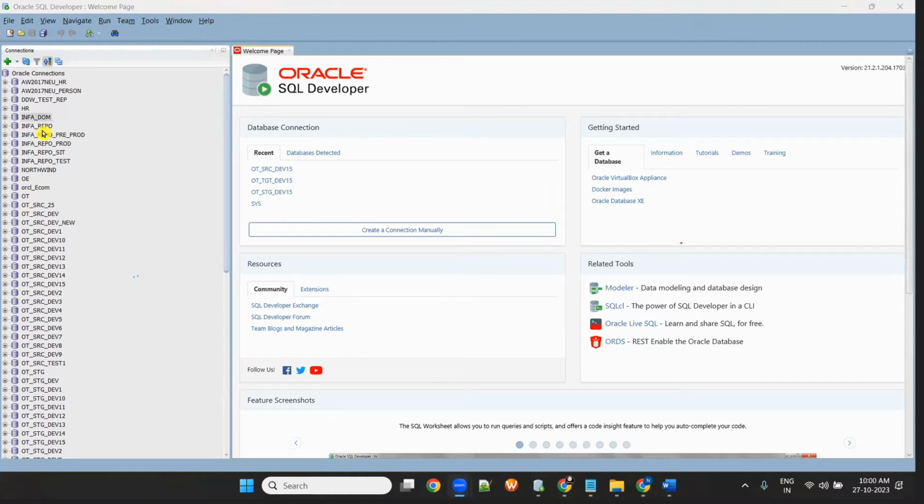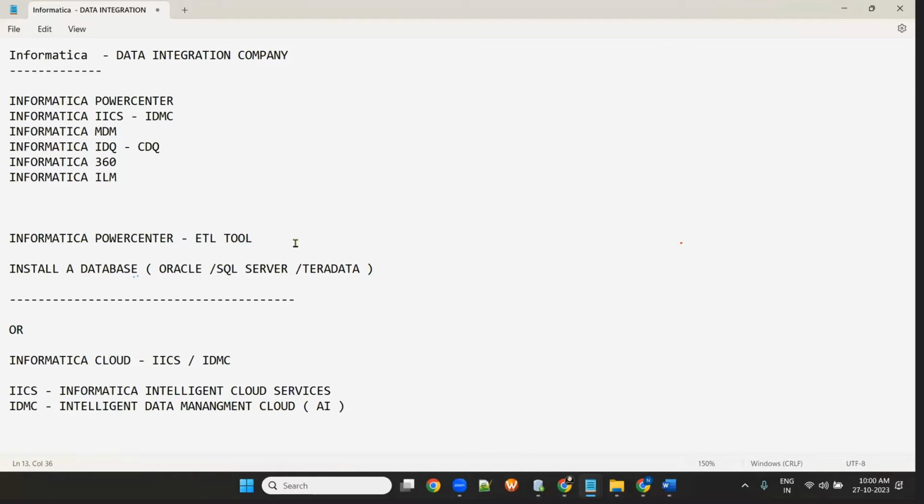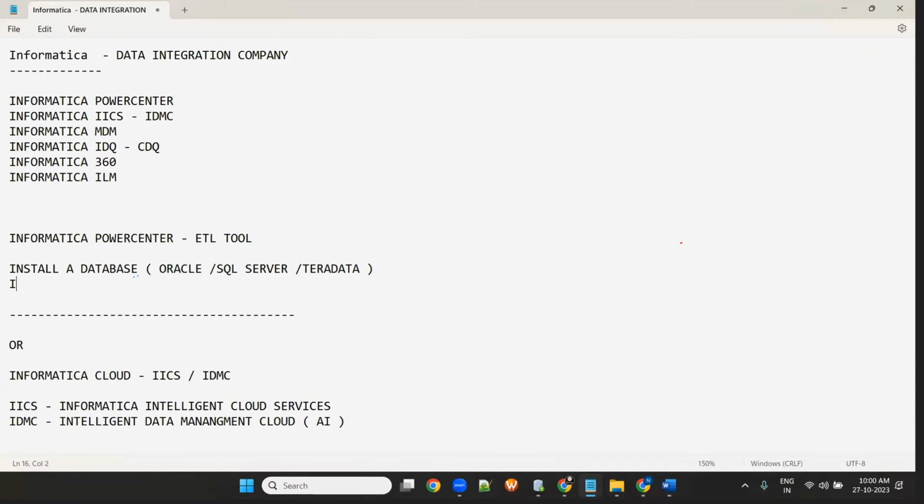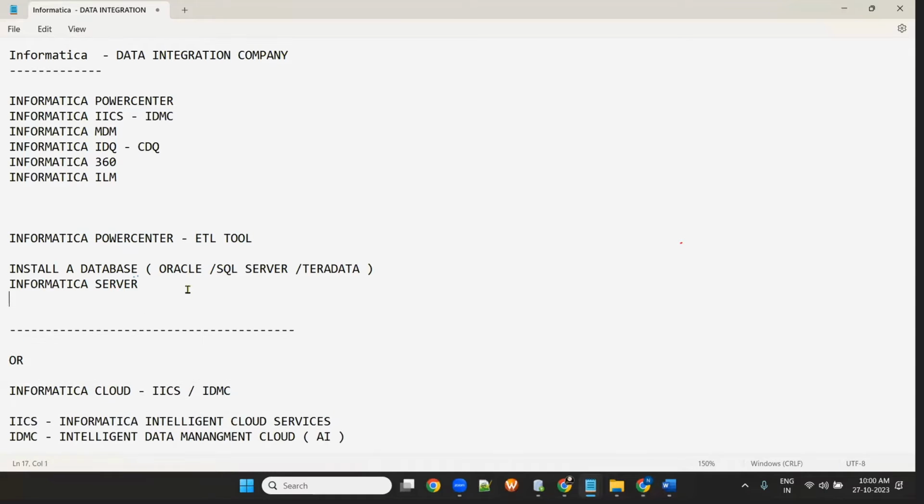So we need to install database first. Then again, we need to install Informatica server, correct? We need to install Informatica server if you want to work on Powercenter, correct? And then you should install Informatica client. So we require these many things to install Informatica Powercenter.